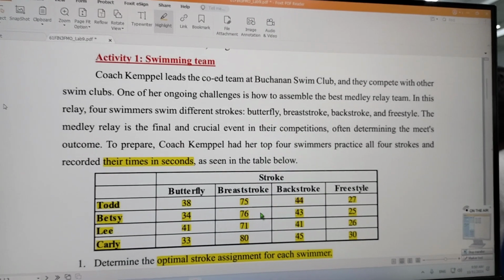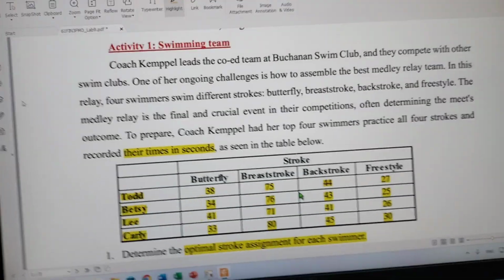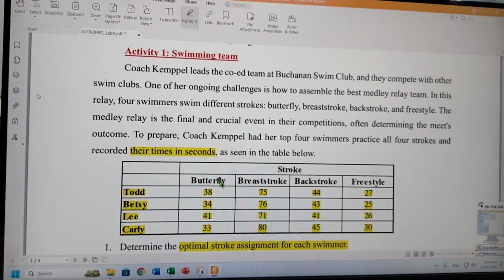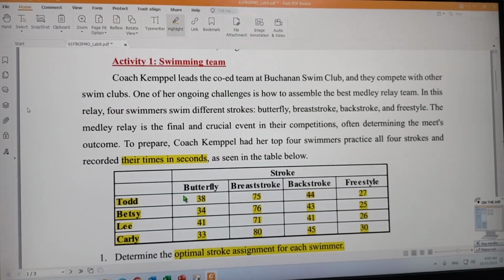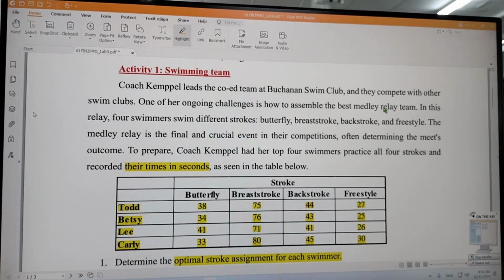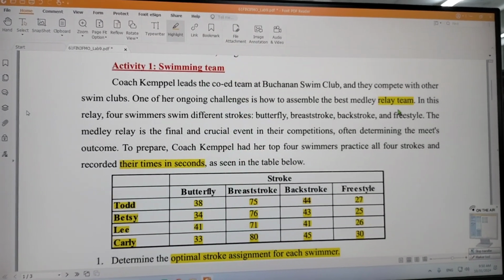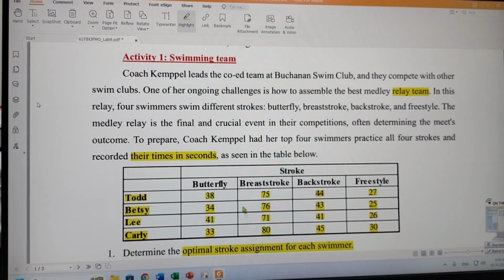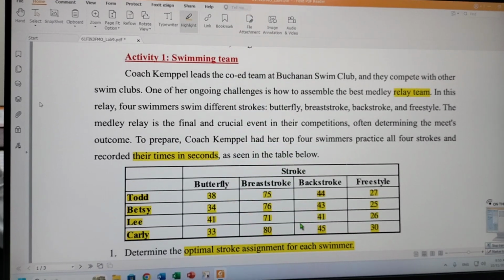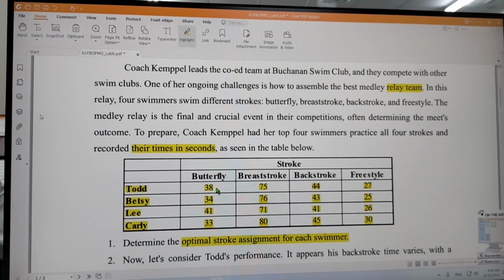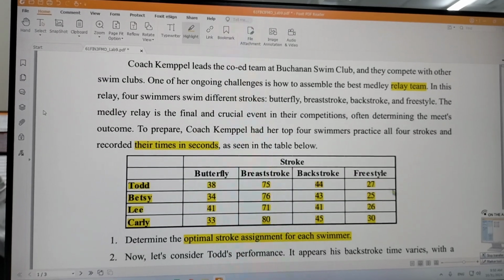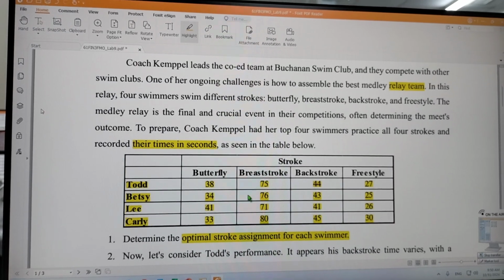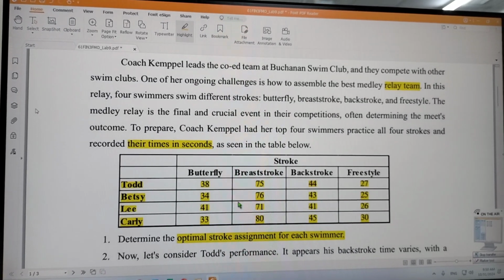In order to prepare for competition, the coach has to choose which swimmer will be in charge of each stroke, because it's a relay team. After one swimmer finishes one of the strokes, the other swimmer will start the next stroke. Each swimmer will be in charge of one stroke, and one person will only be in charge of one stroke. So there's another requirement for this.